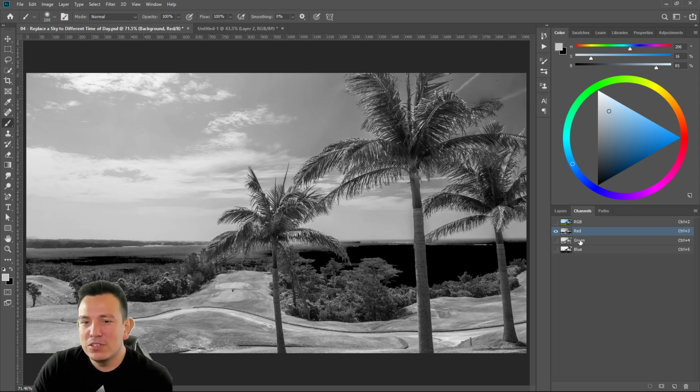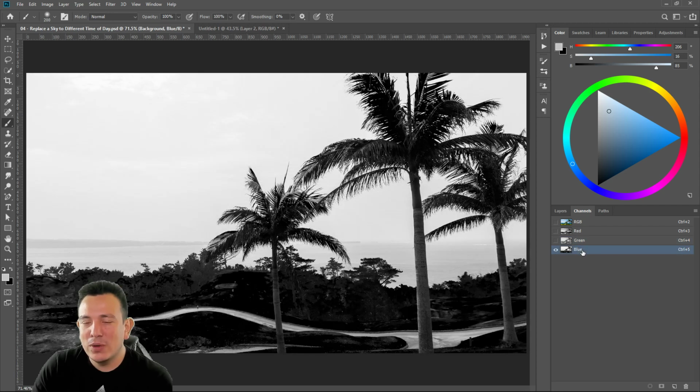So what you need to do is just cycle through the channels and see which one has more contrast between the item that you're trying to remove and the item that you want to keep. In this case, we're trying to replace the background. So the blue channel, of course, has the most contrast because the sky is usually blue and then everything else in front of it probably will not be. So we're gonna get a lot of contrast between the foreground and the background. So we're gonna use this channel as a mask. But we're not going to use a channel-based mask.